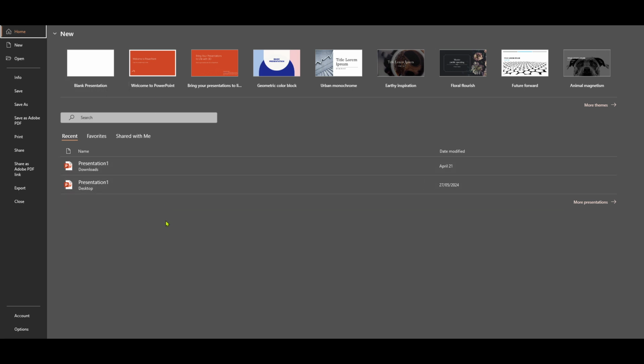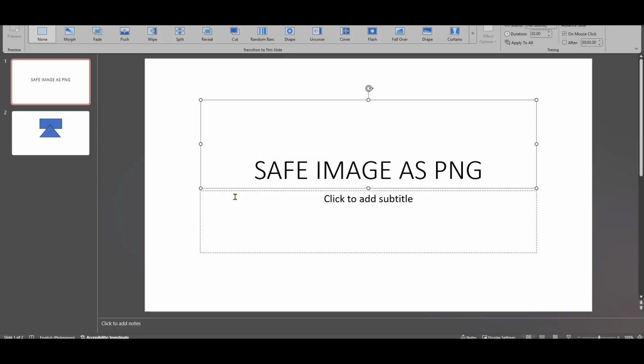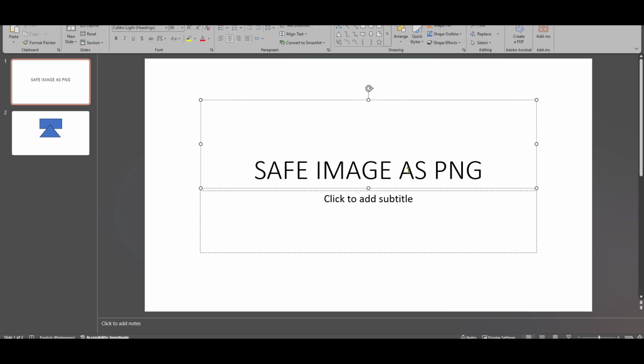Now, once your presentation is open, decide what you'd like to save as a PNG. If you're working with text, go ahead and type out your desired message on the slide. Be sure to customize the text to suit your needs, whether adjusting the font size, style, or color. It's all about creating the perfect image. After your text is set up to your liking, or if you're working with any particular graphic already present on the slide, navigate to the object you intend to save.